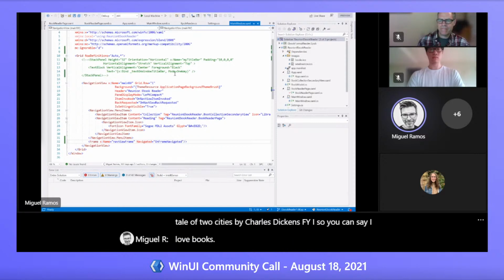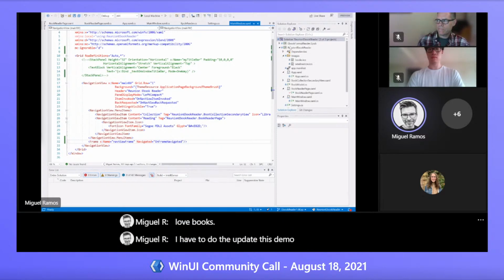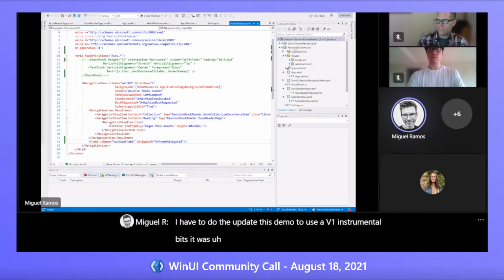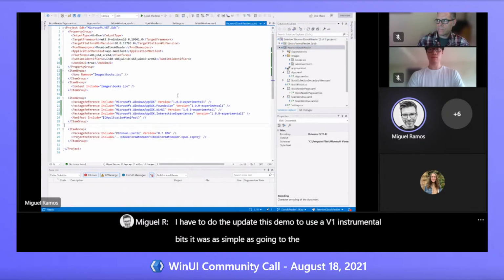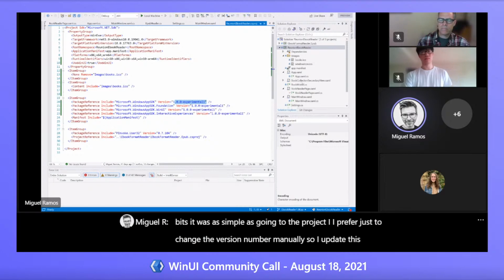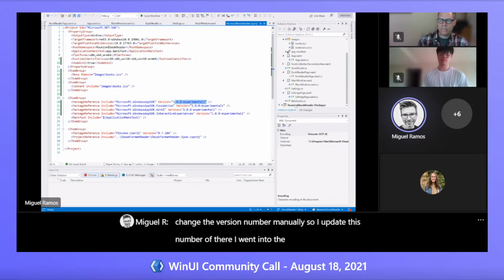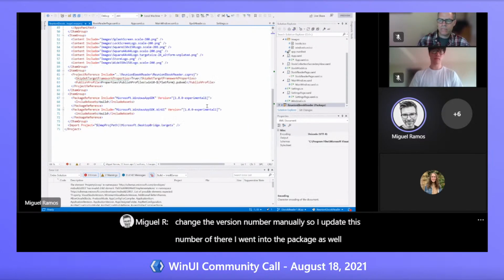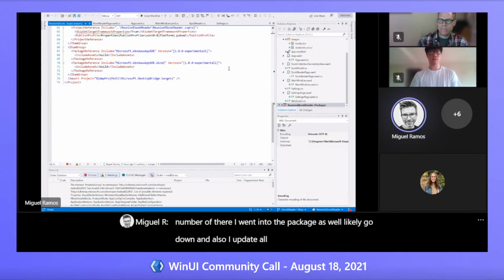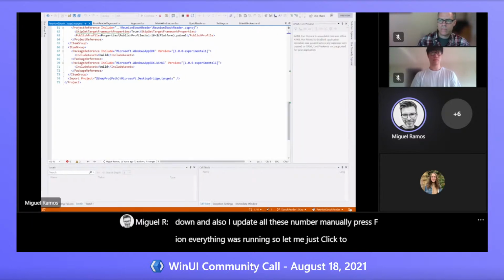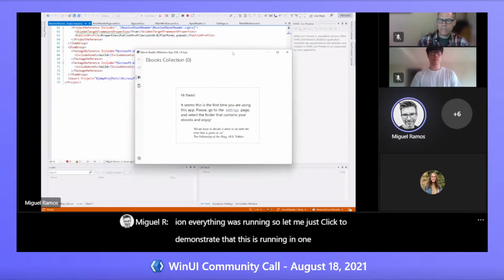I have to update this demo to use V1 experimental bits. It was as simple as going to the project. I prefer just to change the version number manually, so I update this number over there. I went into the package as well, double click, go down, and also I update all these numbers manually, press F5, and everything was running. So let me just click to demonstrate that this is running in 1.0 experimental.